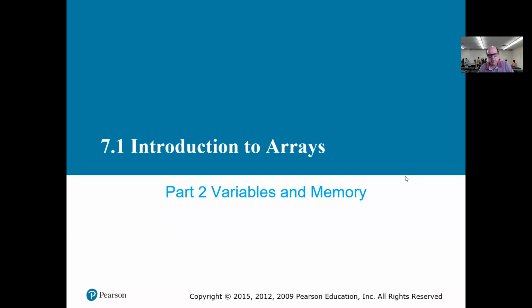Okay, so we're still working on 7.1 of Savitch C++ edition 10. And this is the second part of 7.1. In this one, we're going to be talking about the variables and how things are happening in the memory. You don't have to really memorize that, but it's a way to understand what's going on. And of course, with the memory and everything, we'll spend some time in computer architecture and assembly language to know what's happening in the memory. But we're just going to touch on it to see what's going on.